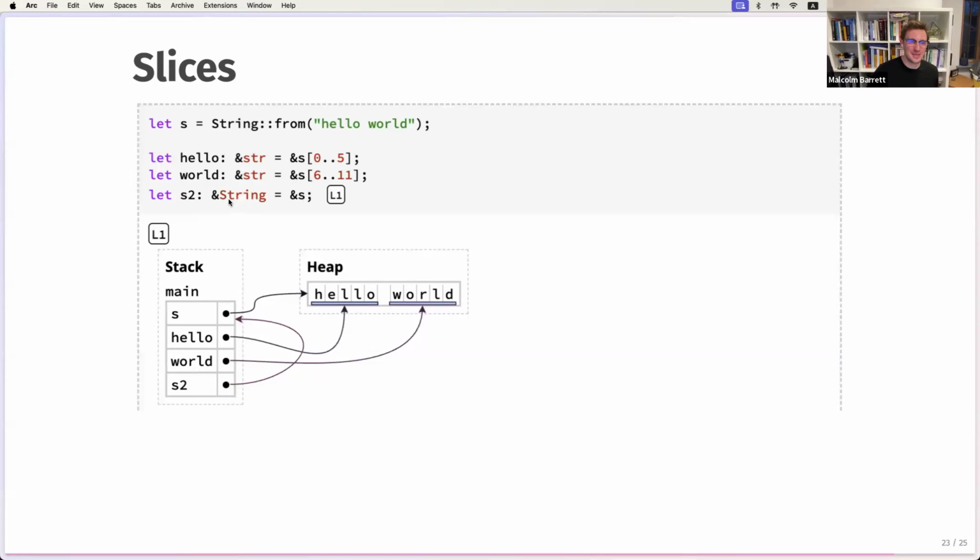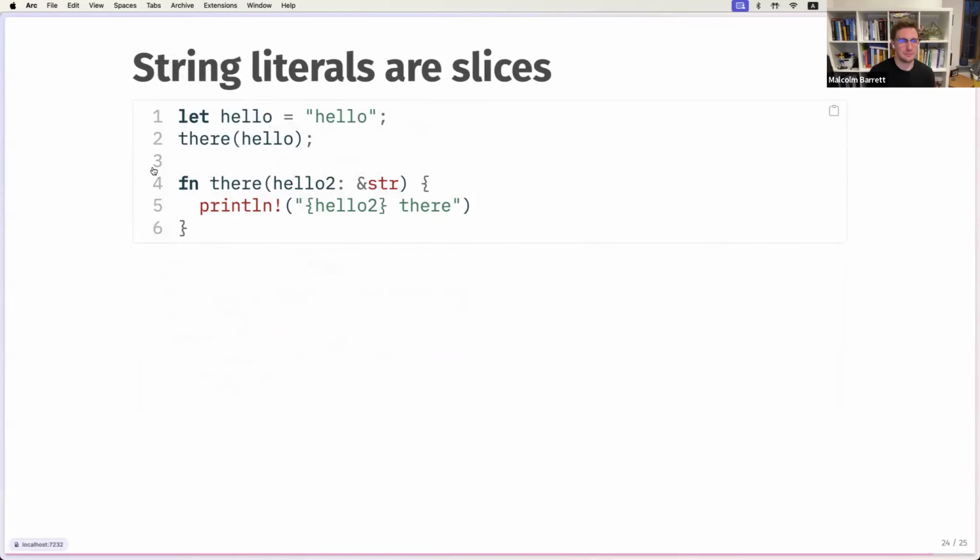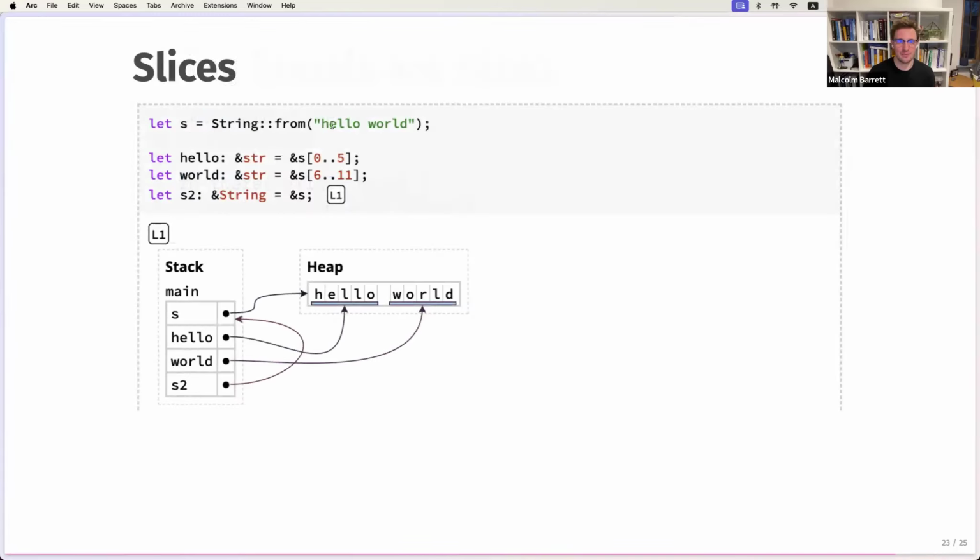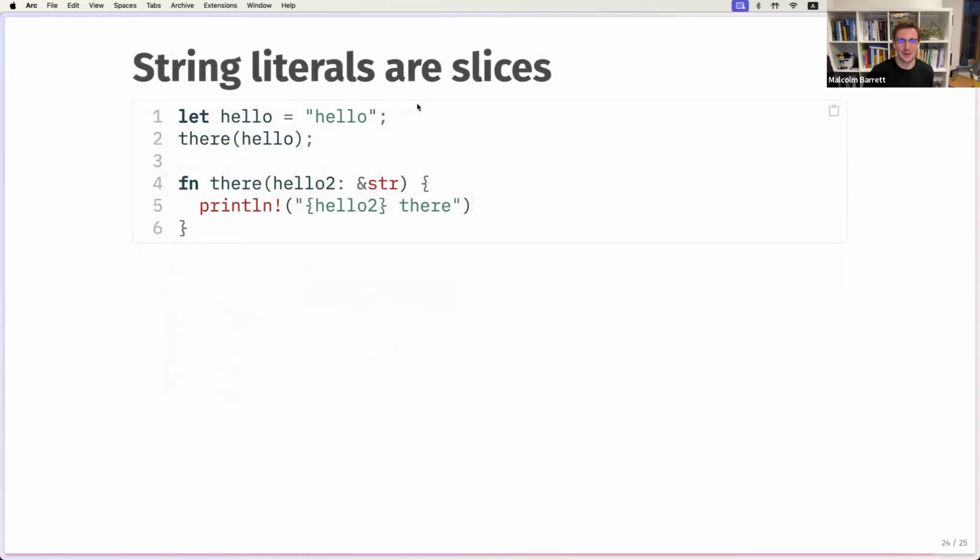So this is the tricky thing, that the string slice and a reference string are actually different types, but they're often used interchangeably. To add more complications, we don't always need to do String::from. We can use a string literal, and these are slices. So the type of this value is ampersand str. The reason for that is that it's not mutable.